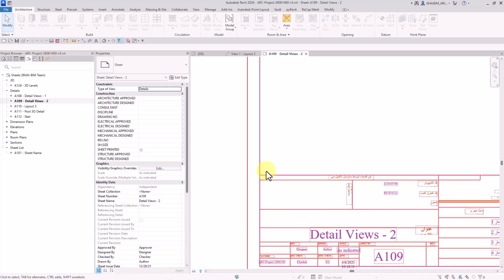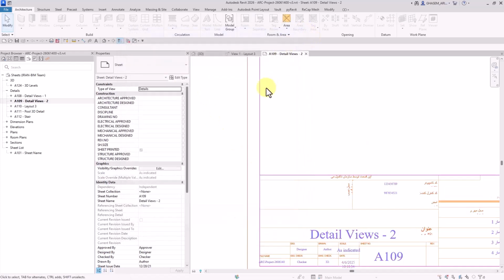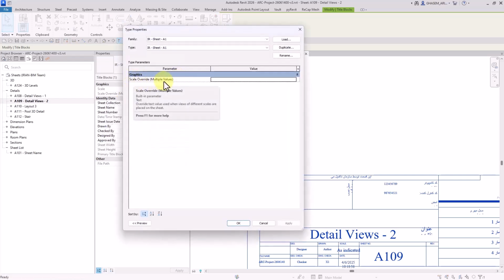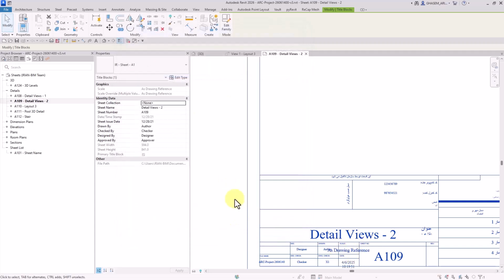Now, let's see what we're going to get in the new version. Scale is set on as indicated again, and below it we have scale override multiple value. If I click on edit here, you'd see a field with the same name again, but it is empty by default. Now, here obviously we can set a specific value. Now, to give you an example, I'm going to set this on as drawing reference. I guess this would work. So, okay. And now if we go back to our sheet, you would see this value here as well.